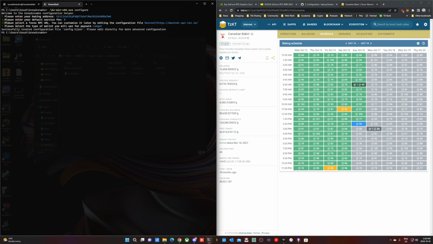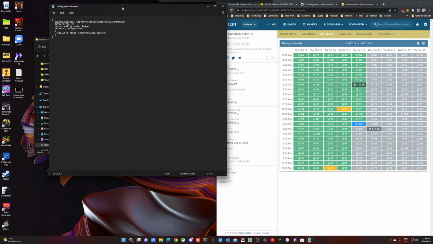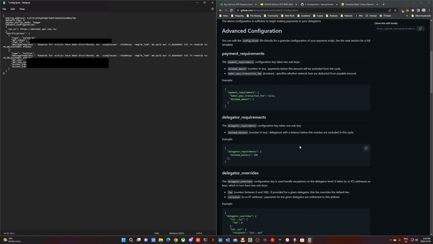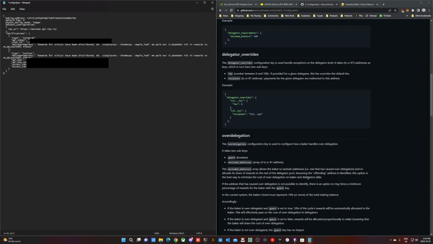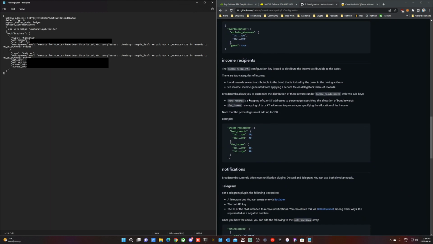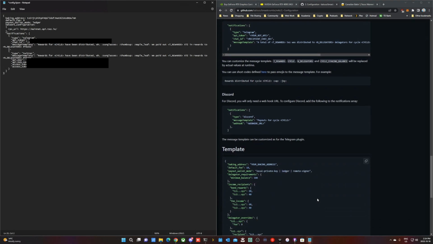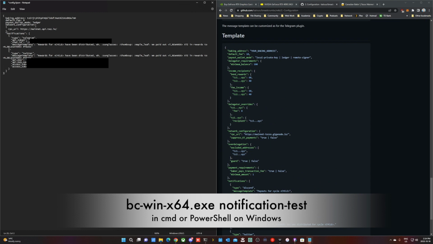I'm using my Ledger hardware wallet, so I chose that. Once configuration is done, a config file will be created in your Breadcrumbs directory, which you can edit using Notepad to add more advanced functions. You can check the configuration instructions on GitHub or the config template file included in the NPM version. I added an automated Telegram and Twitter payout notification. Follow the instructions to customize it to your liking.